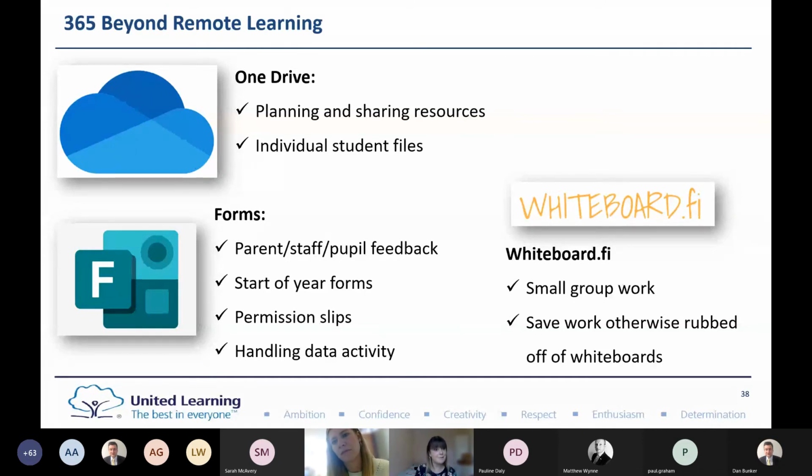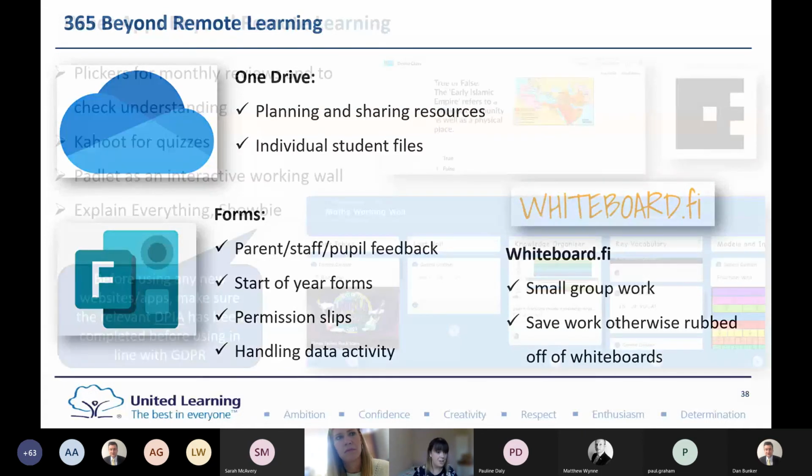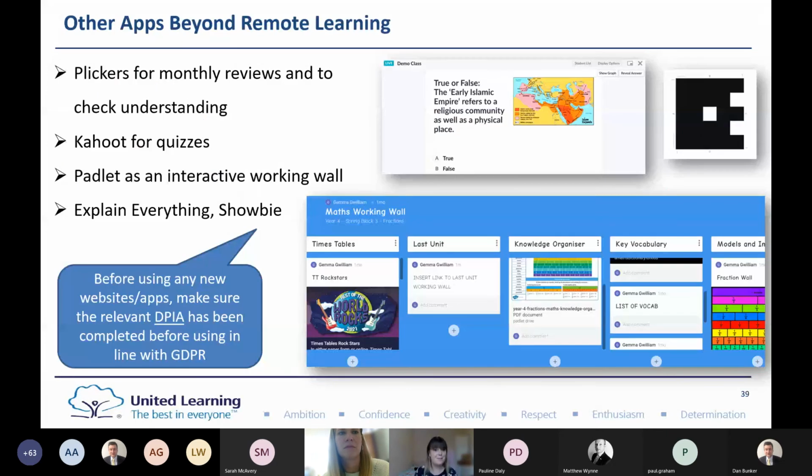Now, these apps are all within 365, but there are many other apps beyond remote learning that we can continue to use. But what I do say with any of these is do make sure that you've got the relevant DPIA in place, and I have included a link here, before using in line with GDPR.